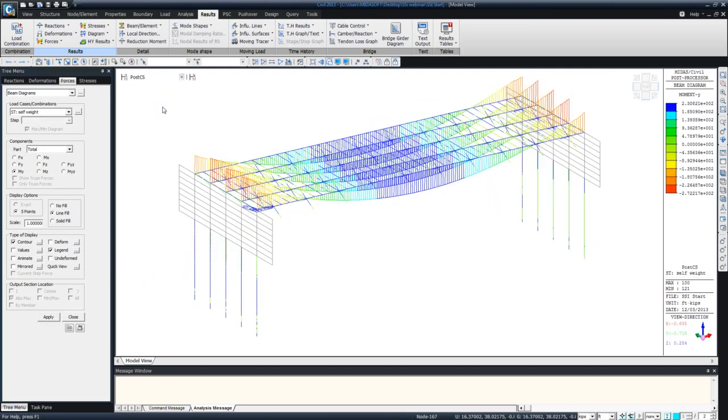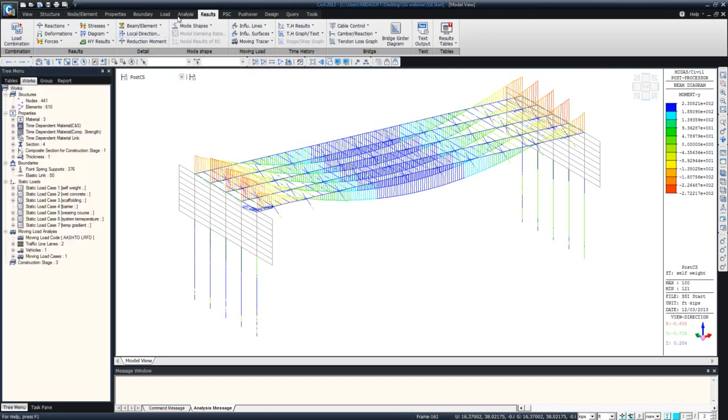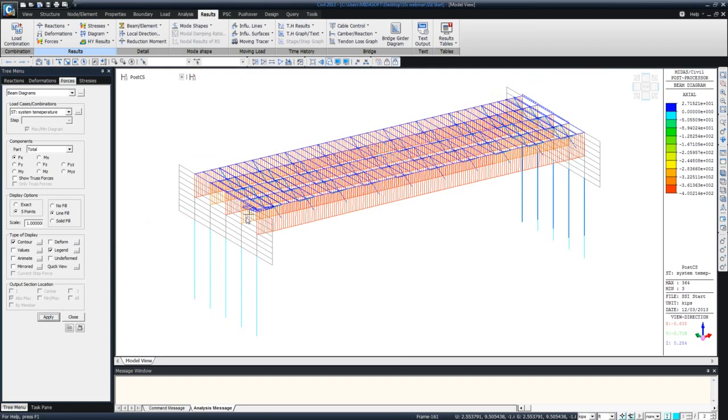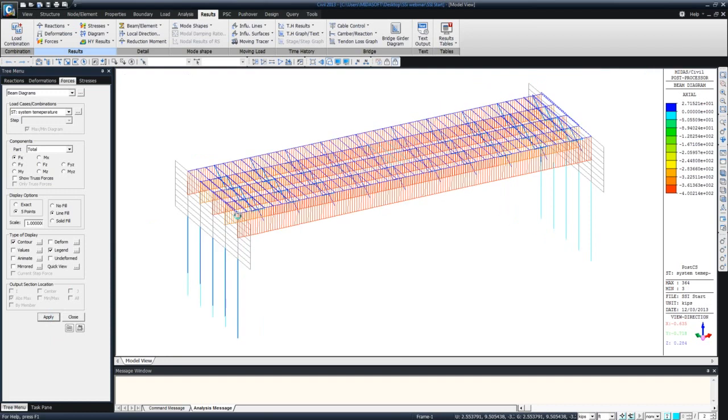Now let's see the effect of thermal changes on the bridge. To obtain it, I'll go to result, forces, beam diagrams one more time. This time I'm going to select the system temperature load, where we have increased the temperature of the entire system by 30 degrees, and I'll obtain the axial force. This is how the axial force looks in the bridge. As I said earlier, if it were a simply supported structure, it would be allowed to expand and there would be no stresses, but you can see that these additional stresses appear in the bridge structure.